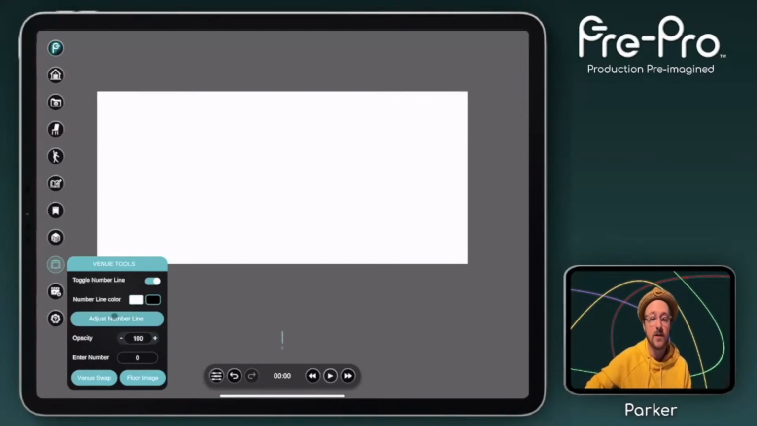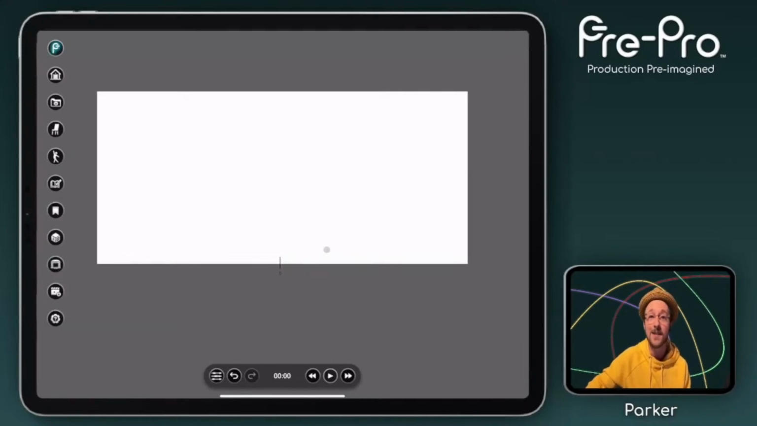Now, when you hit adjust number line, you will see that it lights up teal, just like that. Then you can drag using whatever you want, finger, stylus, or mouse. Go ahead and press and hold, click and hold, drag it up to wherever you want it. And all you have to do is click outside. Now it's placed wherever you want it. You can move it around.